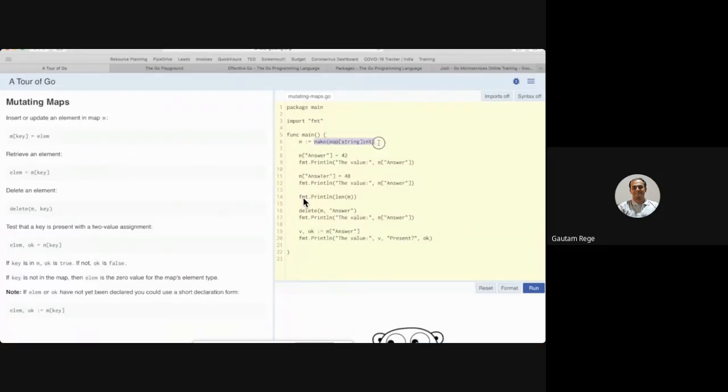Map of string to an integer. String is the key, integer is the value. This is how I insert into the map. Correct? How do I read from the map? This part. So can somebody tell me now, after reading this page, what am I supposed to do?